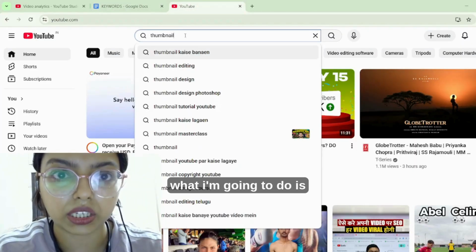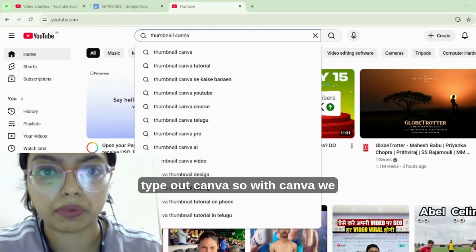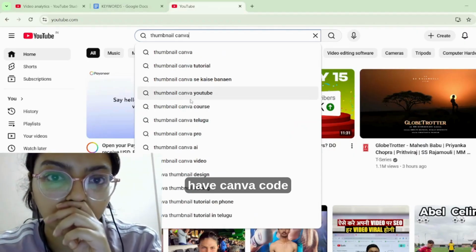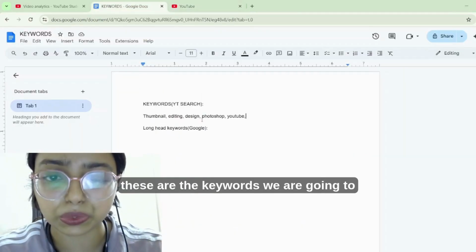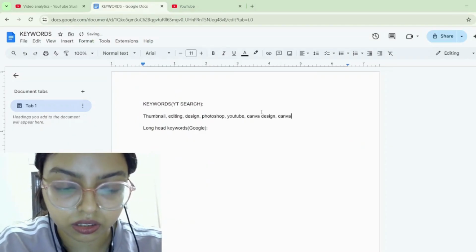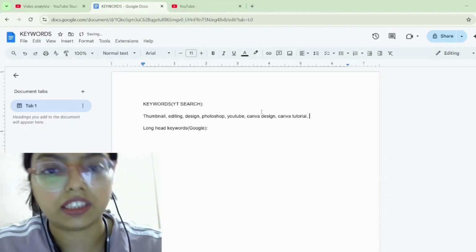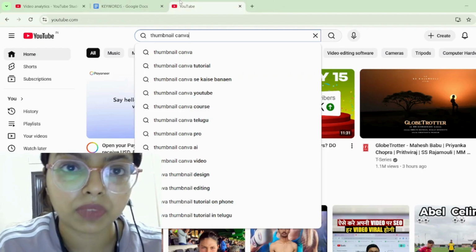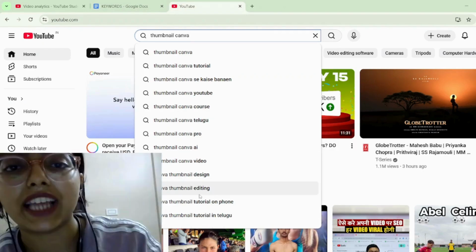Then, I am creating the thumbnail in Canva, so I'm going to type out Canva. With Canva, we have Canva course, Canva YouTube, Canva tutorial, Canva design. So these are the keywords we are going to include in our title as well as description as well. I will show you how I have created the description and the title such that it has all of these searchable keywords. Like this, YouTube search helps you to get the keywords that are popular and that are in demand.